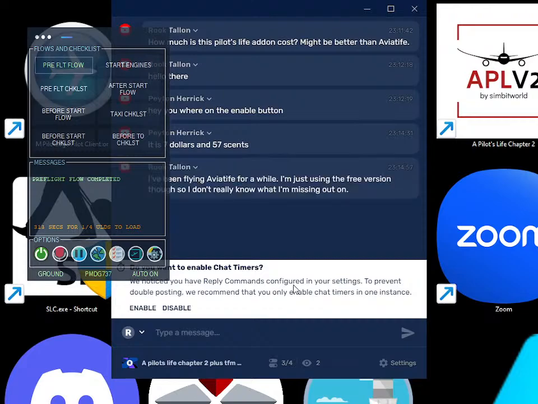So, we'll see. Rook Talon, I've been flying Aviatype for a while. I'm just using the free version though, so I don't really know what I'm missing out on.